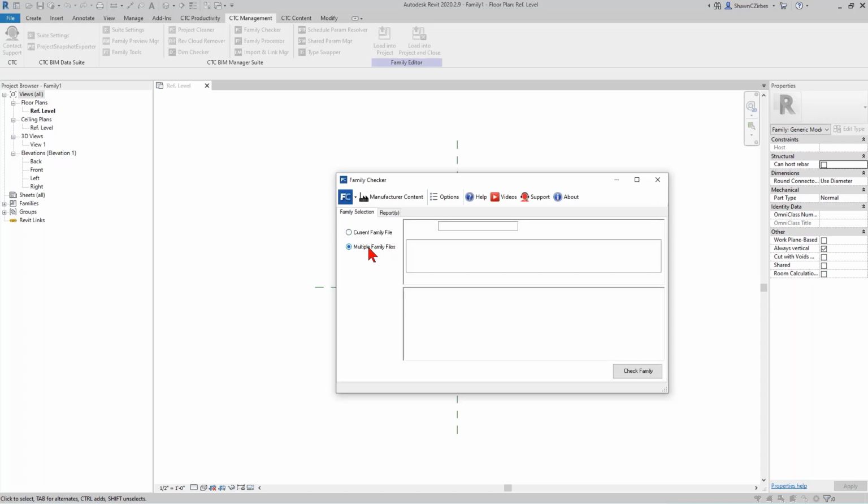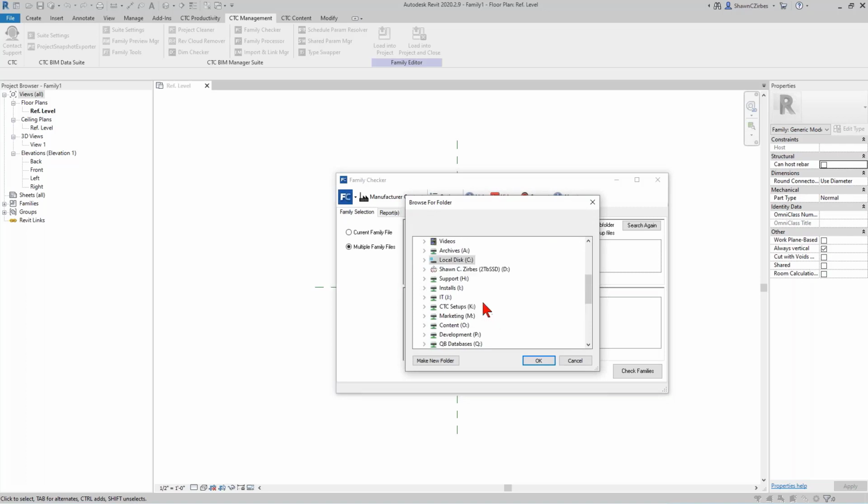Or if you wanted, you could run this against multiple family files. This is that batch check. I would usually use the single family file when I want to verify that my settings are giving me back results and that I've got it tuned correctly for my standards. But then after I've done that, I would run it against multiple families across my network and whatever. So you can browse for a specific primary folder of content. In my case, for example, if I wanted to browse to, let's just use the out-of-the-box content here. If I was to go to Autodesk, Revit, is it Revit?